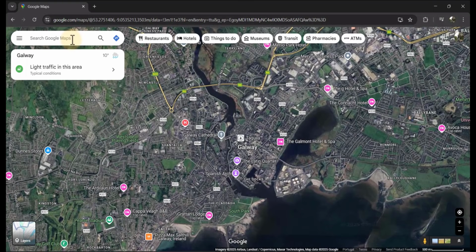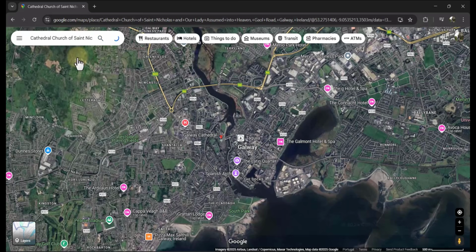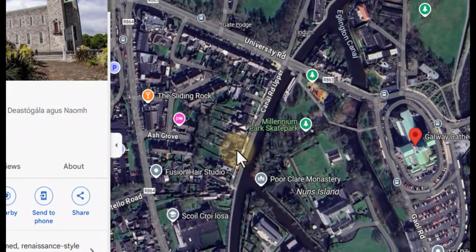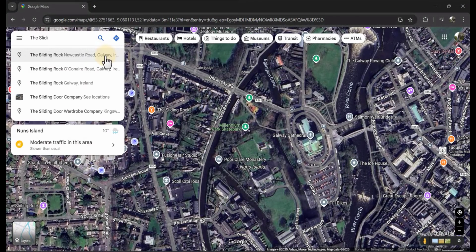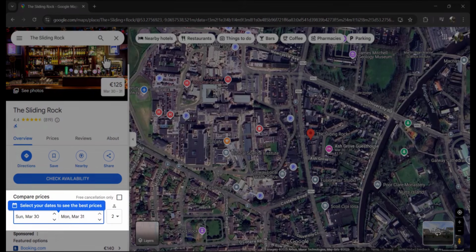We can use the search bar to find all kinds of information. For example, let's try to find the Galway Cathedral. I will type cathedral, and here it is, the first result. Then we can also search for restaurants, hotels, and other places. I'm going to search for this one. It looks like a bar, the Sliding Rock. And just by typing the name, we can find it right away. I see this is an accommodation also, which is interesting because you can even check the price editing it with these controls.